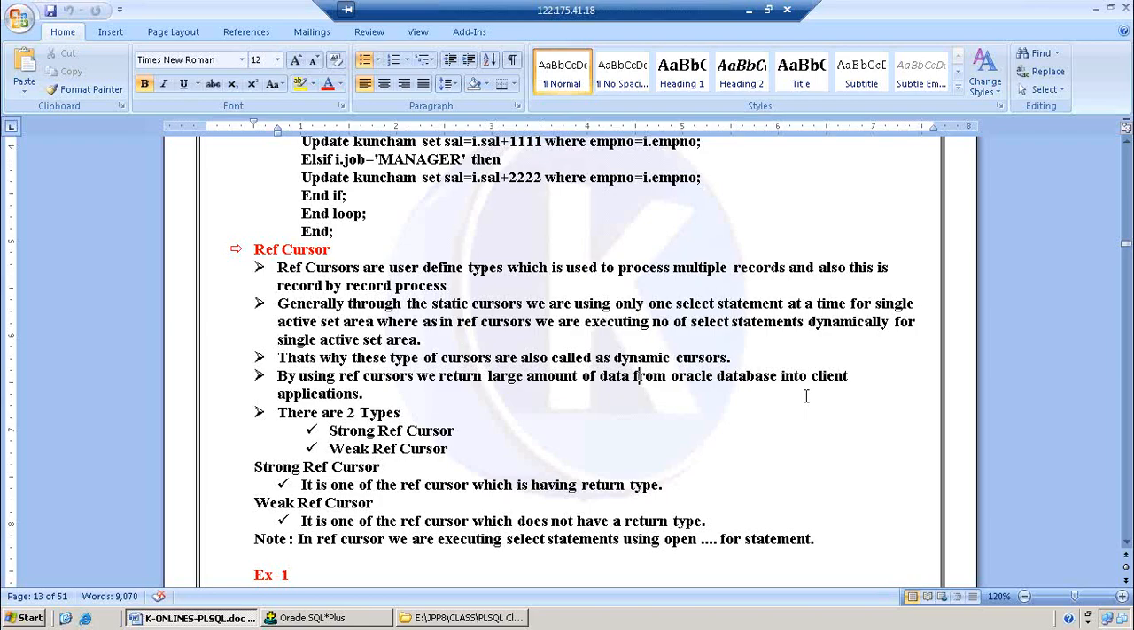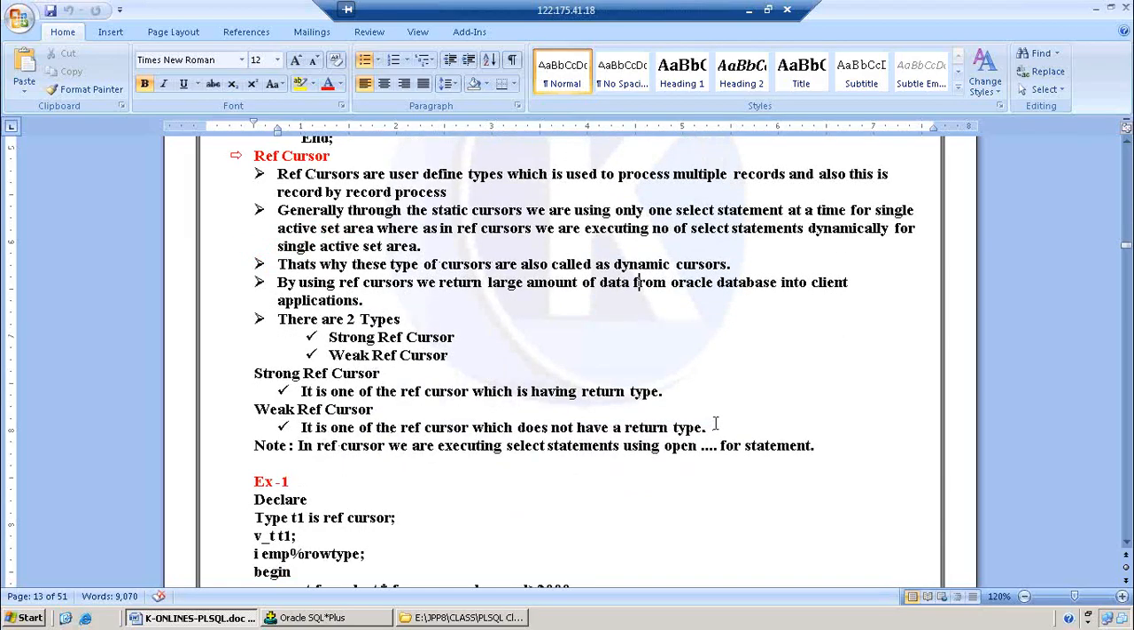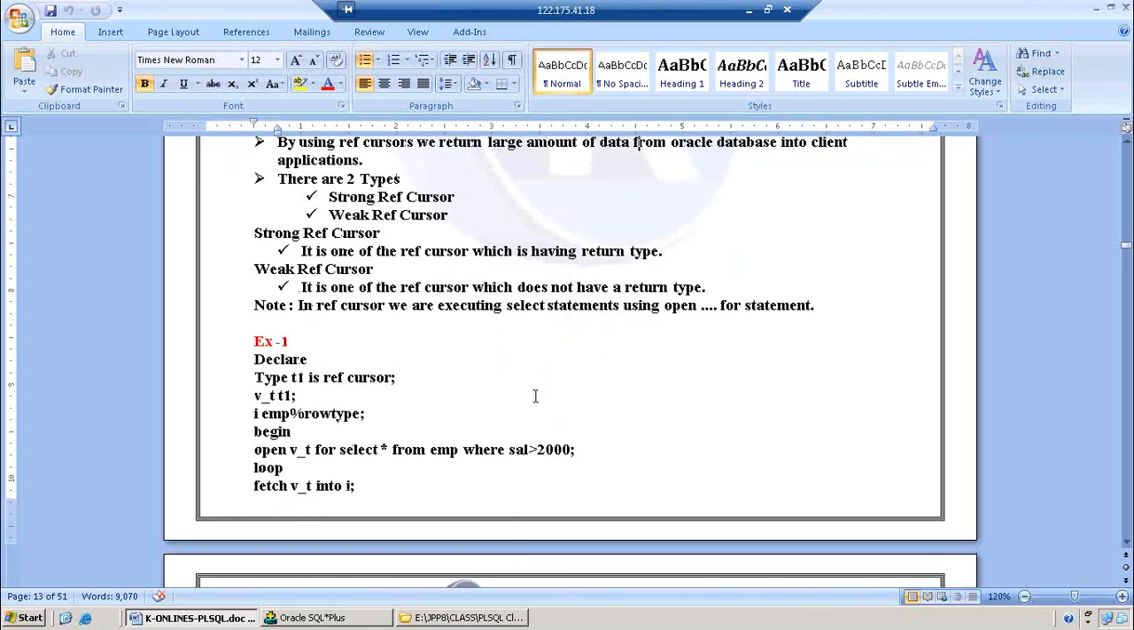Don't use a ref cursor for every statement. Sometimes we want to retrieve only a small amount of data. But whenever the requirement demands that we pick a large amount of data, then we can go for a ref cursor. And here we have two types of ref cursors, strong ref cursor and weak ref cursor. A strong ref cursor has a return type. A weak ref cursor does not have a return type. We will discuss the return type and where we use it in some programs.